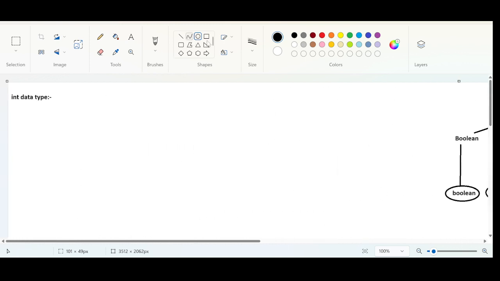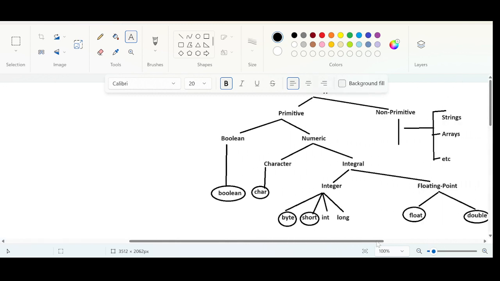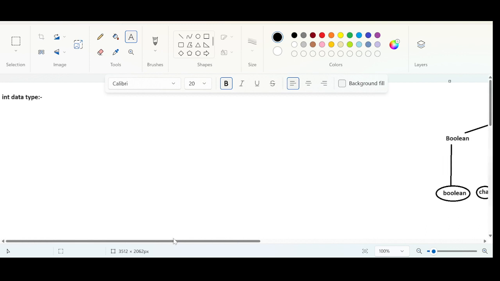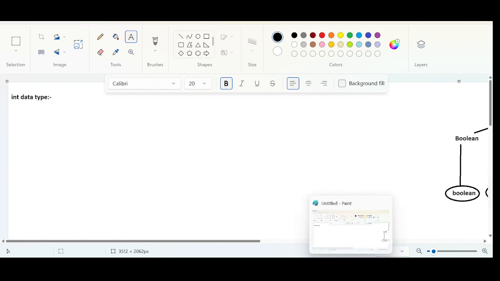Let me tell you one thing. The integer data type is the most common data type used in Java. You find this data type everywhere in Java applications. Out of these four integer types, the int data type is the most frequently used one that you can come across in a Java application. At the same time, Java by default is going to consider the integer data type as the default data type. Let me put it in another way.